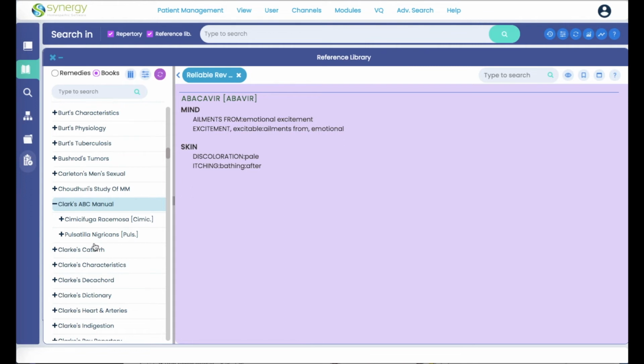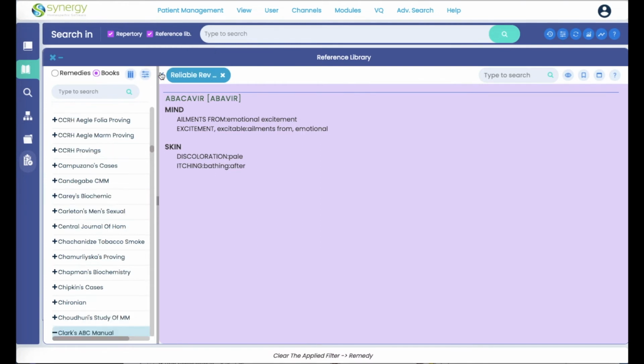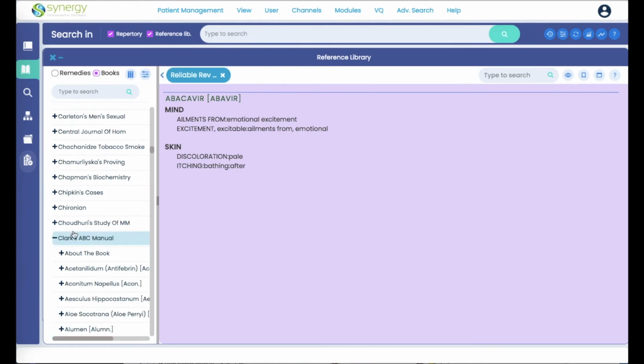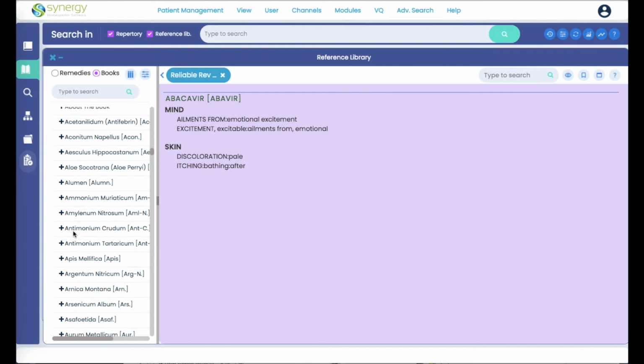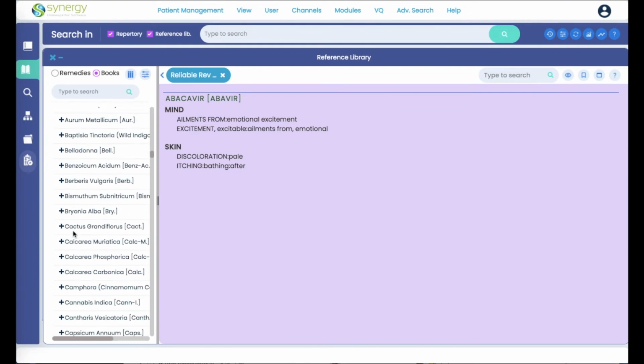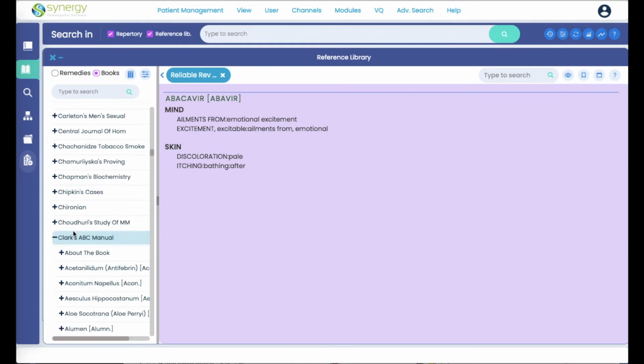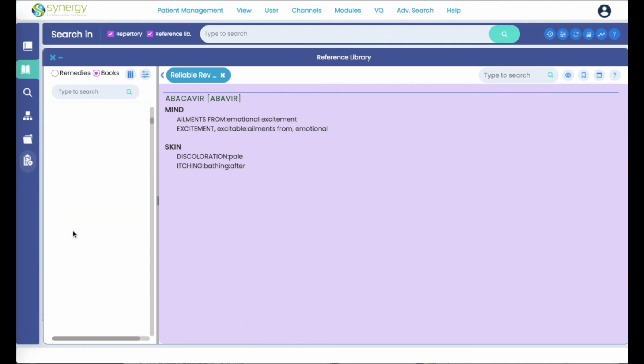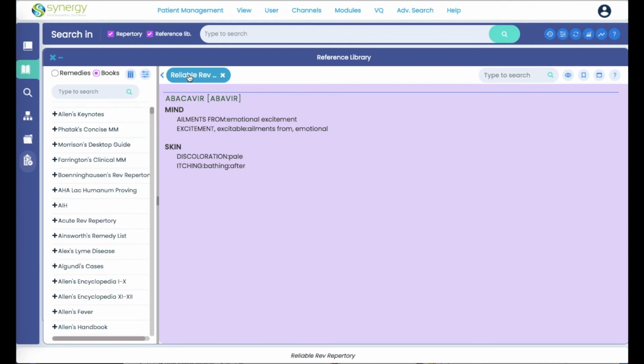And again, to turn off a filter so that you see all the remedies under Clark's, I would simply come up here, click on the purple circle, and now you can see that Clark's is fully populated again with all the remedies that it has. So in the right pane, you have the details of what you've clicked and chosen in the left pane. Let's go back to Allen's Keynotes.